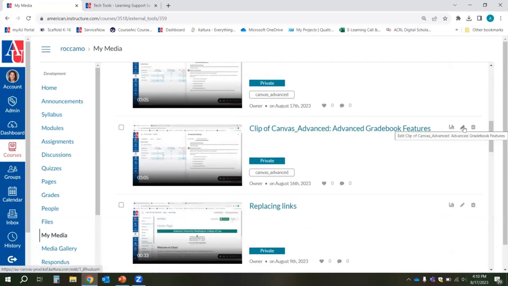To edit them, which is what we're going to get into next, you click on the little pencil, and you can click on the trash can to delete it. So maybe you made a video and it's just not really serving you anymore. You don't need it. You can delete it. But I'm going to click on the pencil to start editing my video.